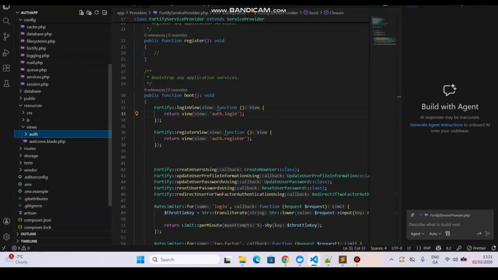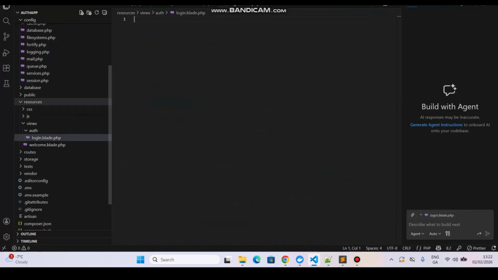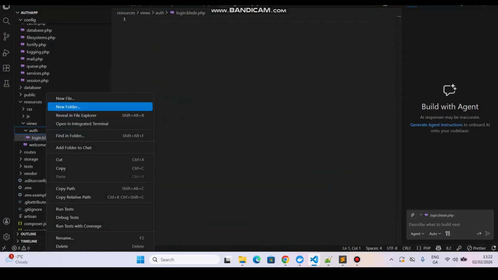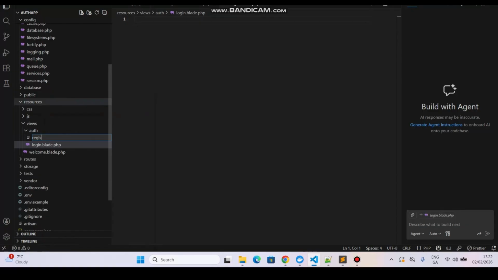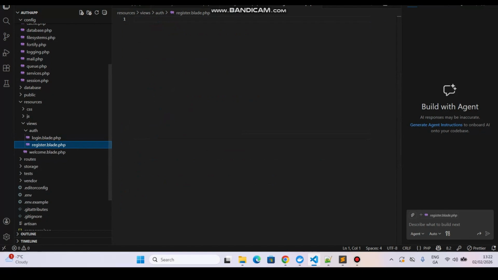Okay, and in this I will have login.play.php, and I'm going to have register.play.php. So I have these two files now, login and register. So what I'm going to do now is put this dummy template over here for login. And for register also I'm going to put a dummy template.